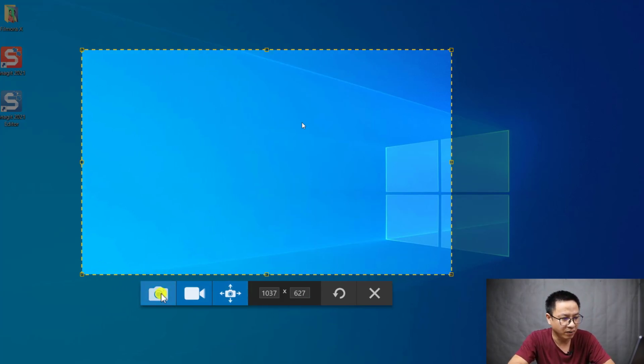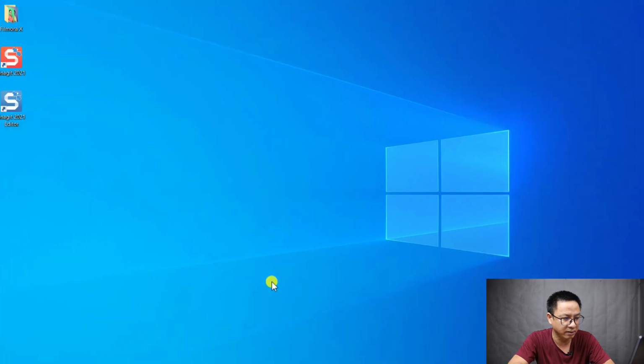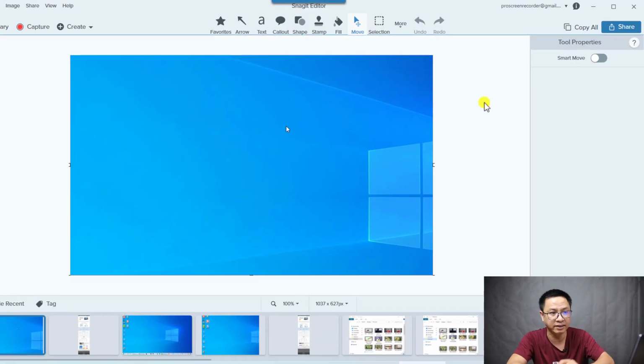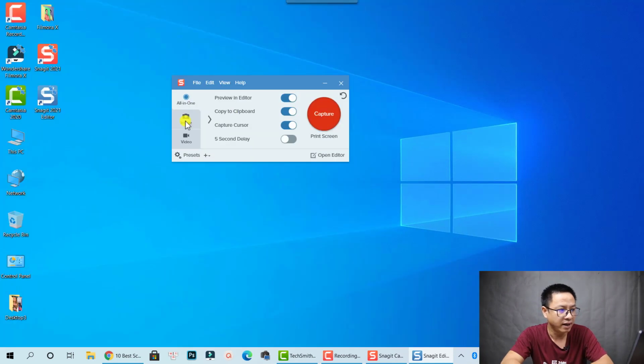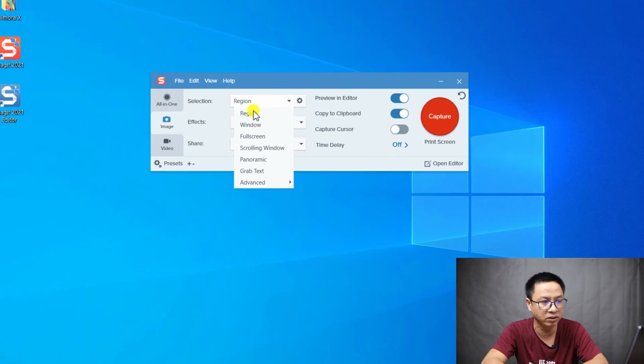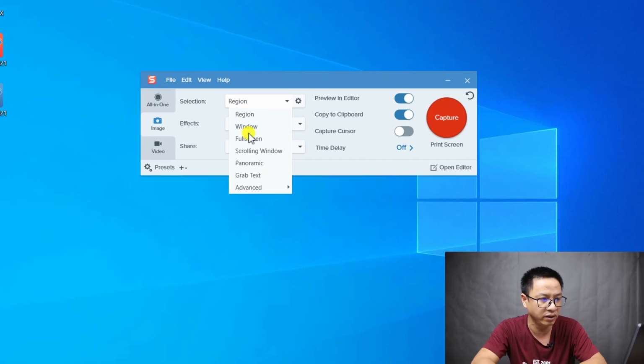Okay, so for example, if you capture an image, it will be in your Snagit editor. So that is the first option. And the second option, if you go to image, you have the option to select a region, window and full screen, and also scrolling window and panoramic capture. I think the panoramic capture is something special in Snagit. So I'm going to show you how to capture a panoramic image.